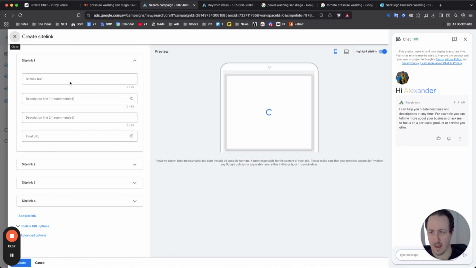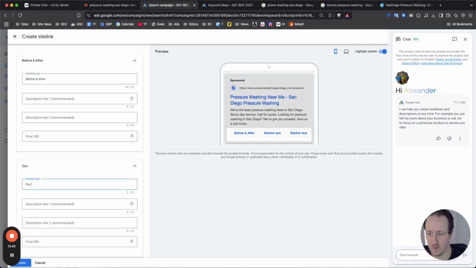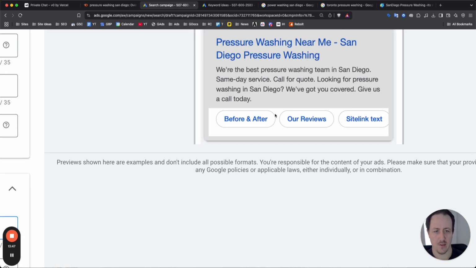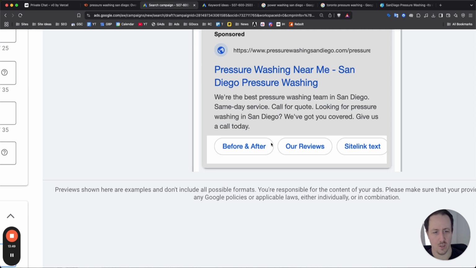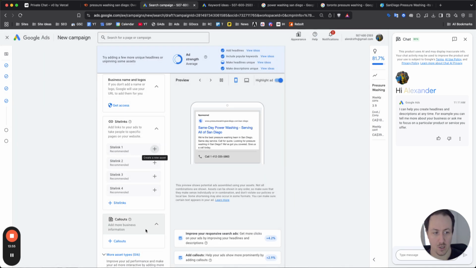Now, site links you want to add, and site links are going to look like something like before and after, right? And then you need something like our reviews. So that someone's going to click on this and see the before and after photos of the work you've done. They're going to see the reviews, and they're more likely to click if they're happy with the before and after photos. If they're happy with the reviews, then they're more likely to call, right?